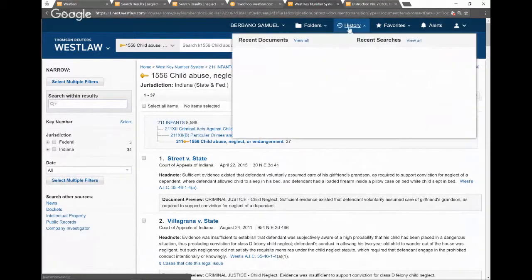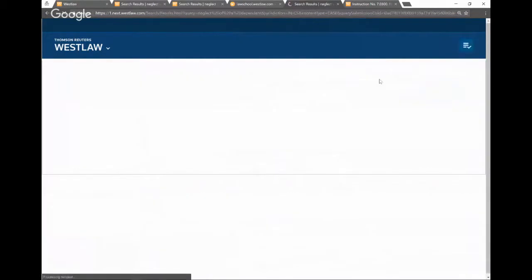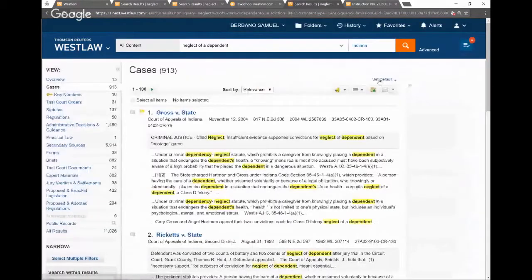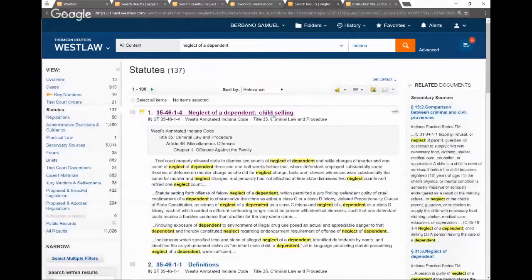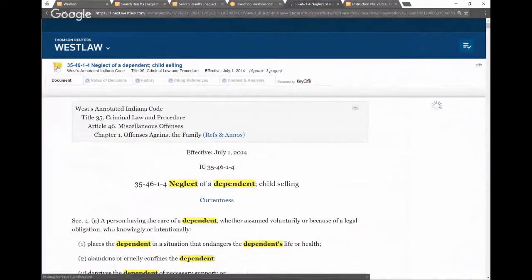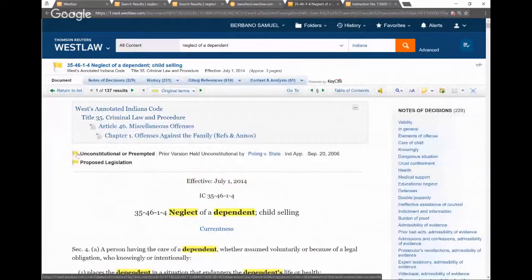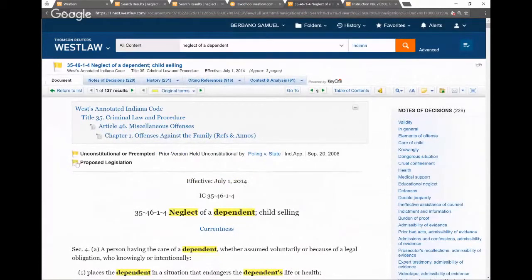Let me go back to the history in that search that we ran originally for neglect of a dependent. And if we go into the statute that talks about neglect of a dependent, which was this one, which you could have gotten from the citing references as well, or from that secondary source, you'll notice a few things. Again, that yellow flag that indicates that there is what? Oh, that the prior version was unconstitutional in 2006. Don't so much care about that because we're thinking about the law right now. And then there's proposed legislation out there.